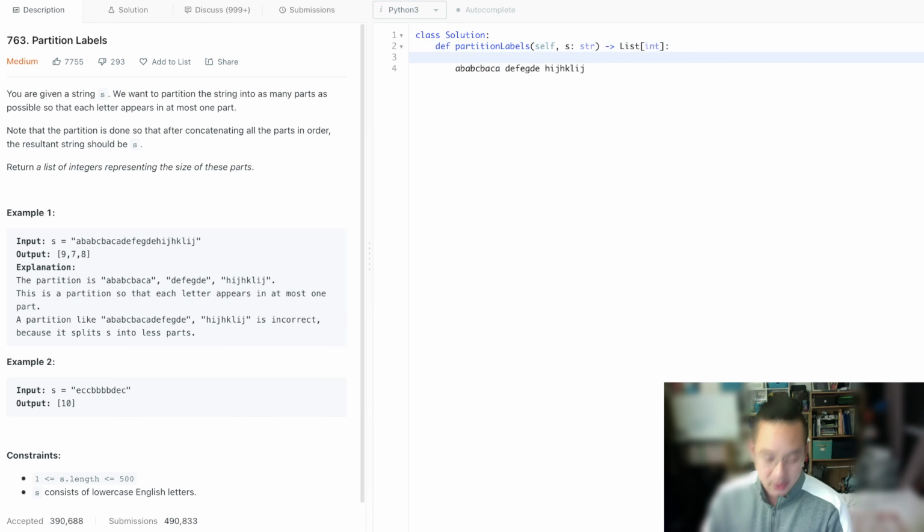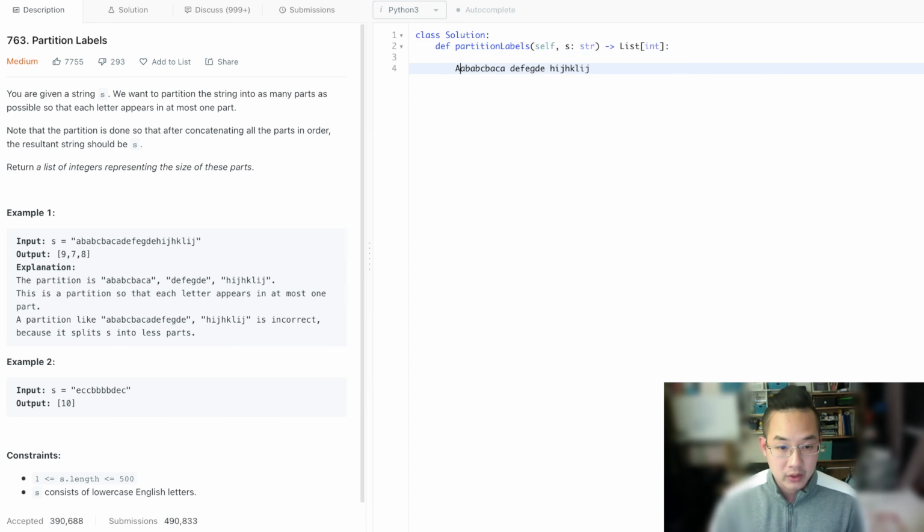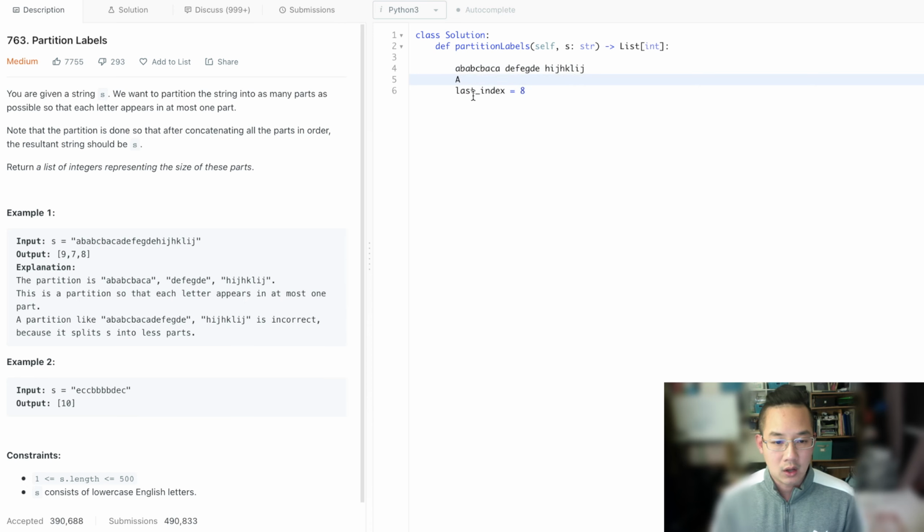Here's what I mean in exact terms. So let's say here is a pointer. I'm pointing at A, and my last index of A is equal to that last index here, which is like 8. And as I move along, I change my last index to the point, and then I reach it, and I have one partition. Then I do it again. So I have D, my last index is here, and I have E, my last index is now here at that E, and I keep moving until I reach it. Okay, then I have a second partition, right?